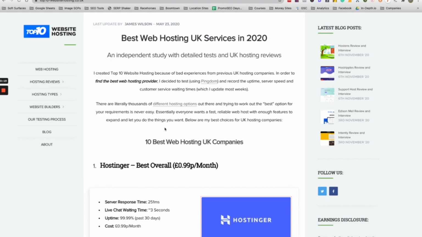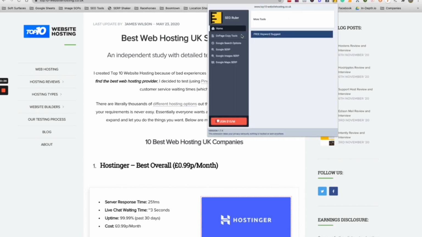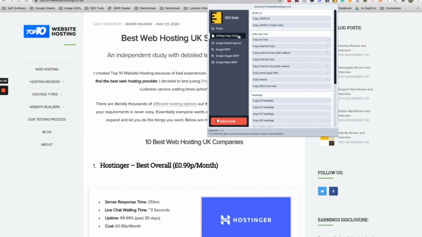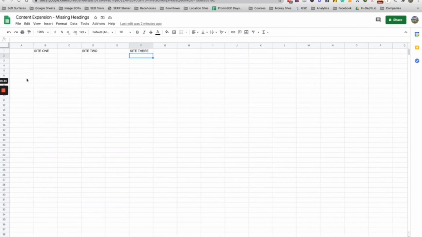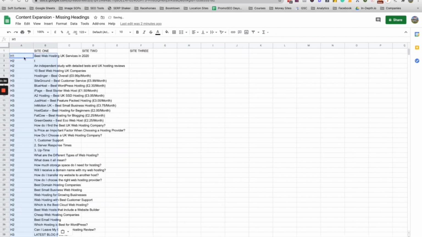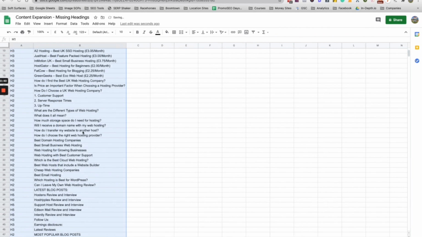And once you've done that, you have the actual article here, as you can see. But instead of manually finding the headings, you want to go to the SEO Ruler plugin here at the top, click on that, select on-page copy tools, and then select this button here which says copy all headings, and then just press copy on that. Once that's done, just paste it into a sheet. You're probably best off making tabs like Site 1, Site 2, Site 3. You can do this for as many sites as you want to, but for this example, we're just going to do the 3 sites.